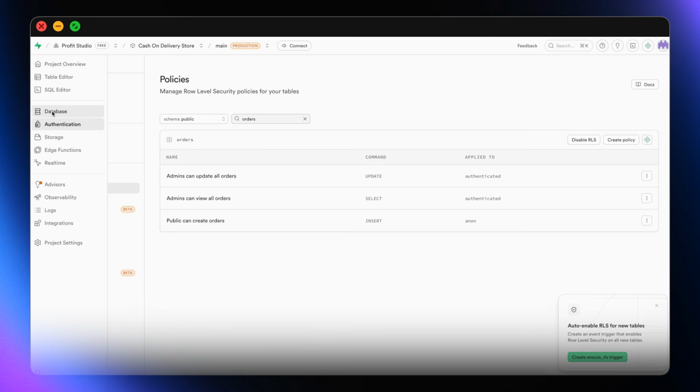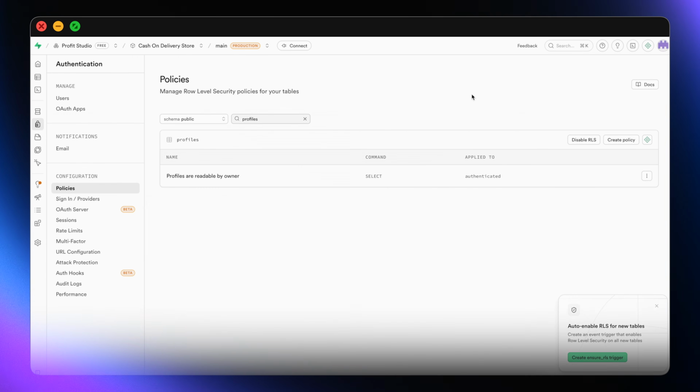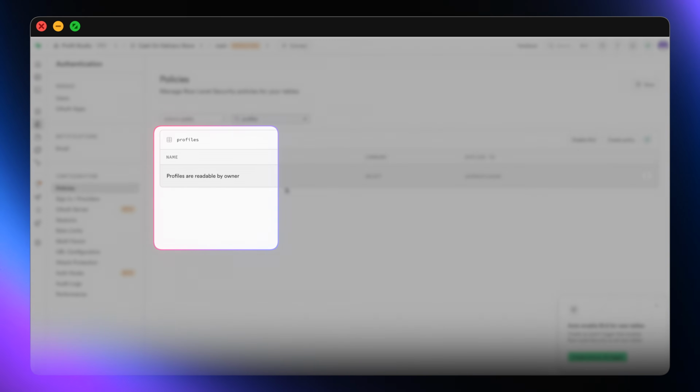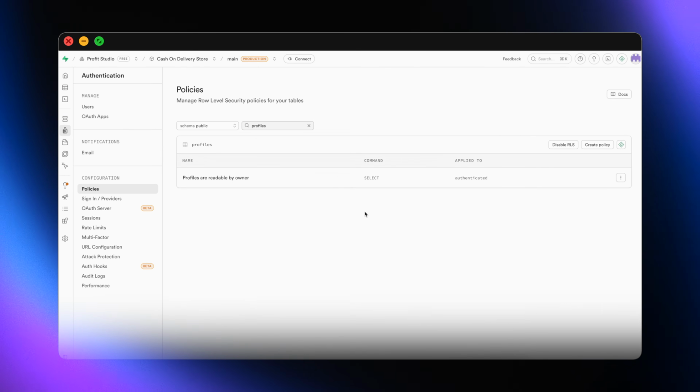Now, if we go to Table Editor, Orders, RLS Policies, you can see the policies we just created. And inside the Profiles table, we also have the policy that allows users to read their own profile. Perfect! Now that our database and security rules are ready, the last thing we need from Supabase is the project URL and the publishable key.